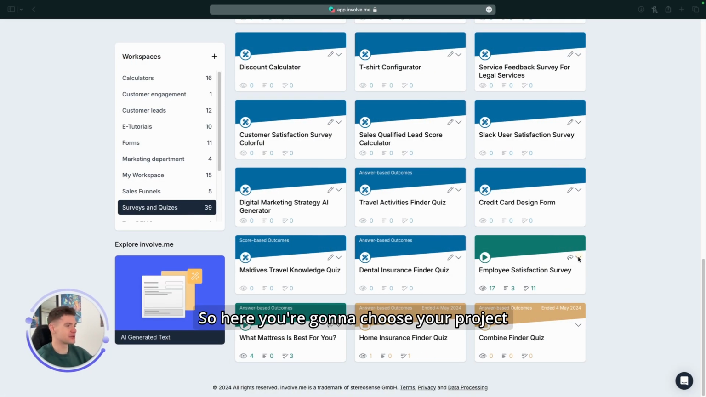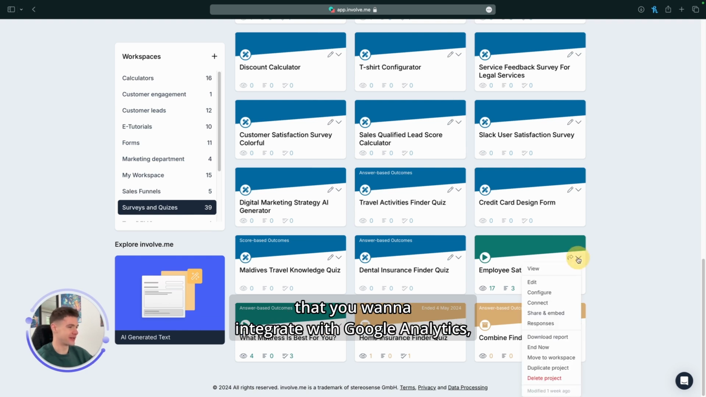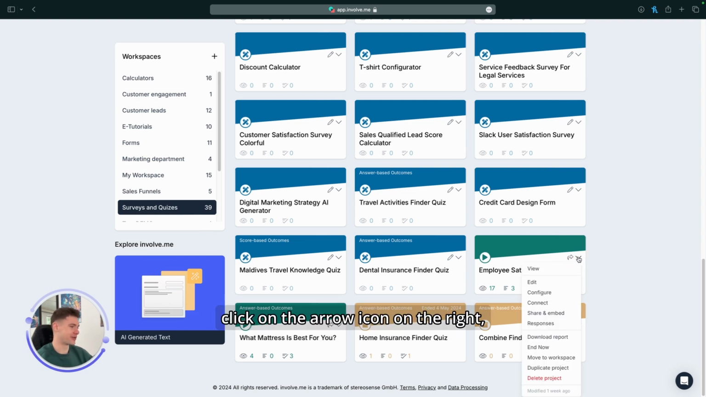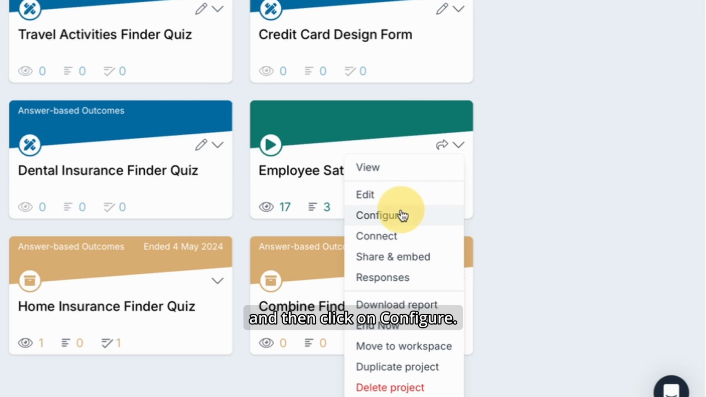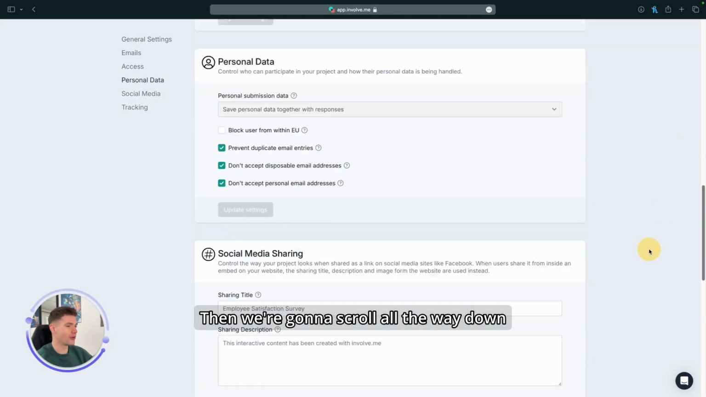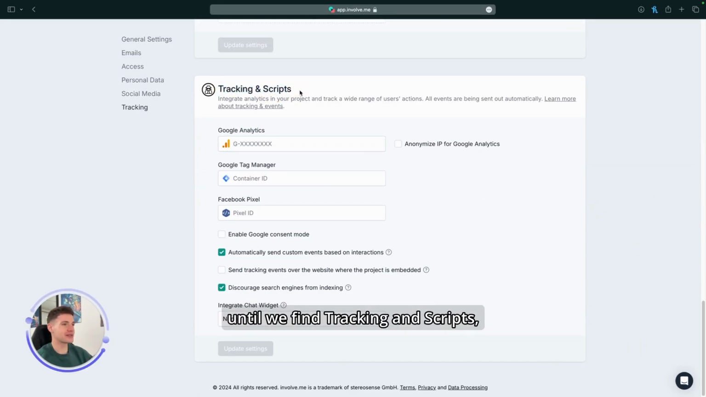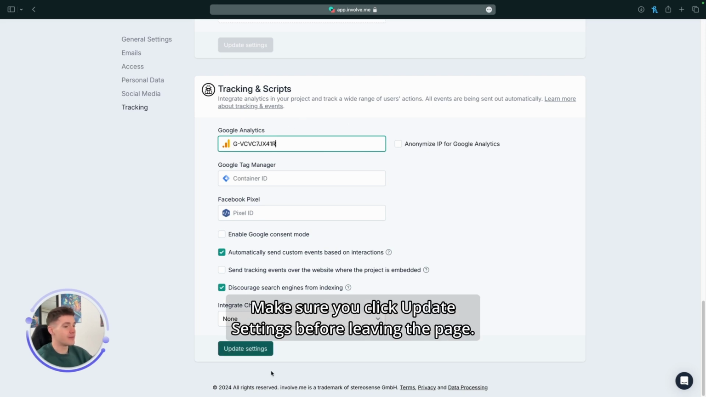So here you're going to choose your project that you want to integrate with Google Analytics, click on the arrow icon on the right, and then click on Configure. Then we're going to scroll all the way down until we find Tracking and Scripts, and then Google Analytics. Here is where we paste our ID. Make sure you click Update Settings before leaving the page.